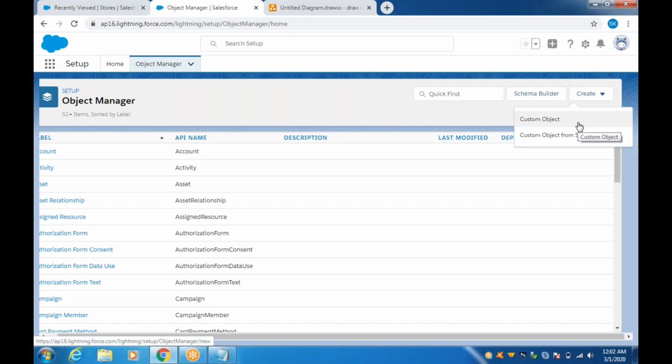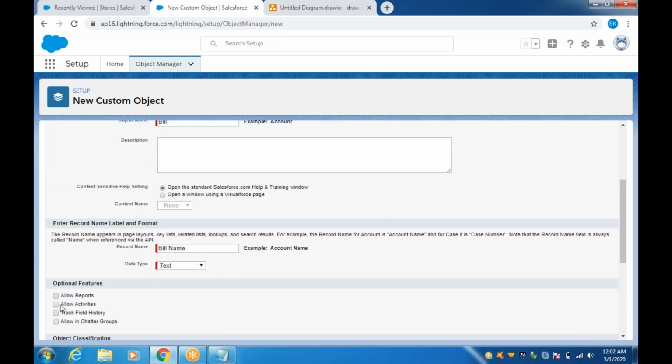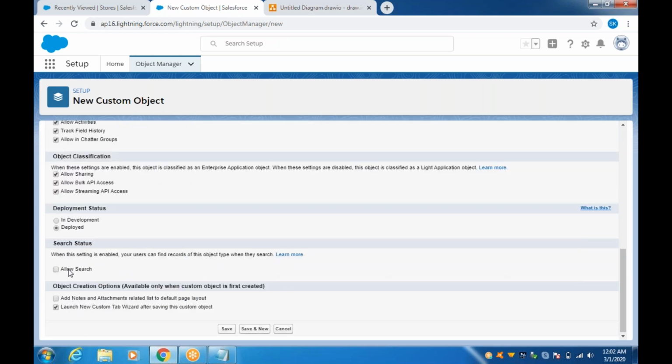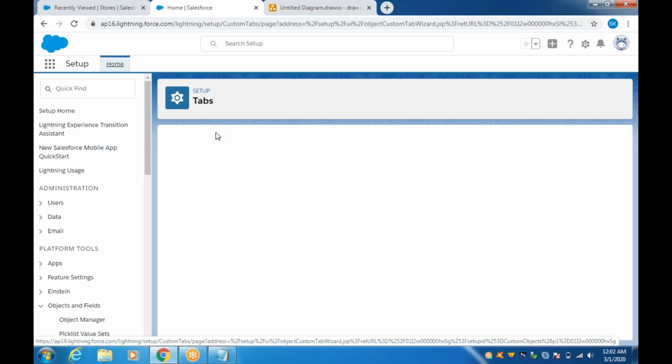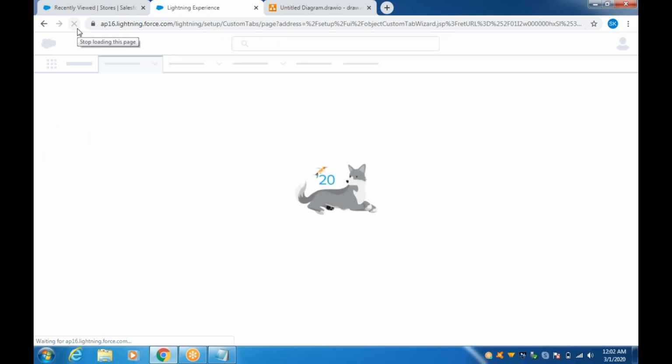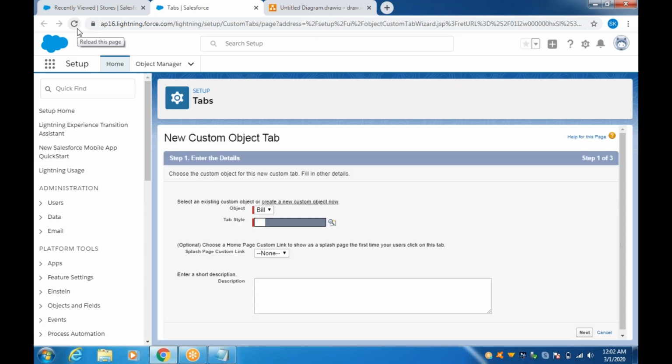Just go and create custom object. Now I will say bill, as an object. So bills. And B is not a vowel. Allow track, allow recording. Launch new custom tab. Just click save. Sometimes it gets stuck like this. Just refresh, and there will not be any changes. Just click tab style.